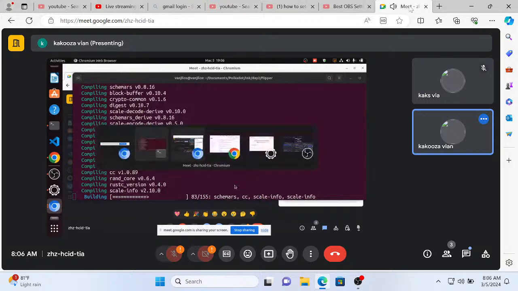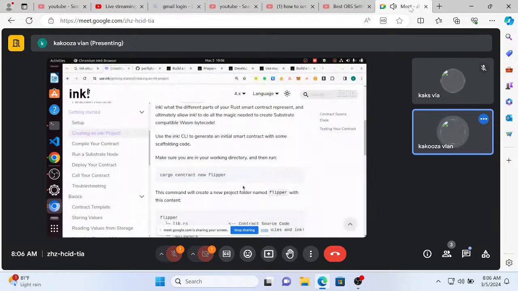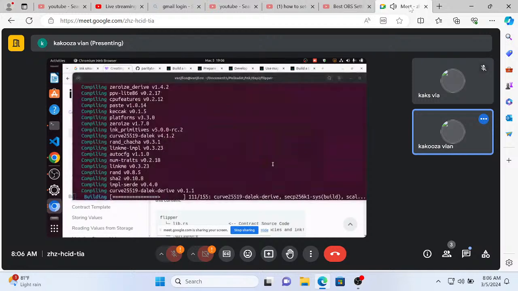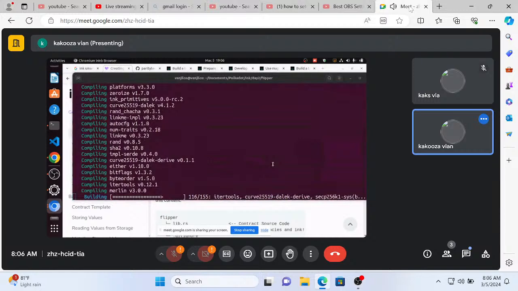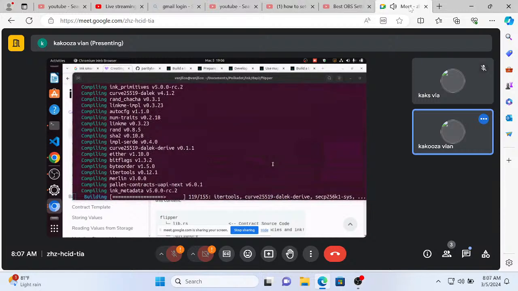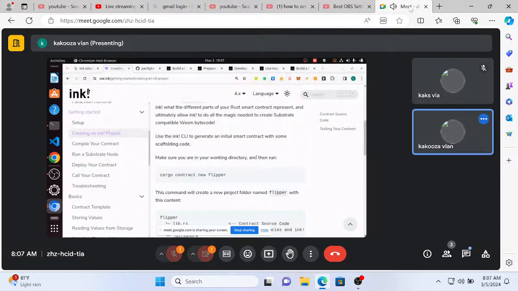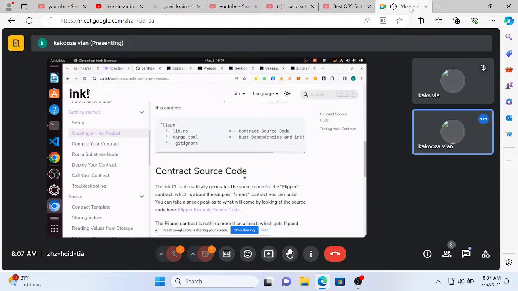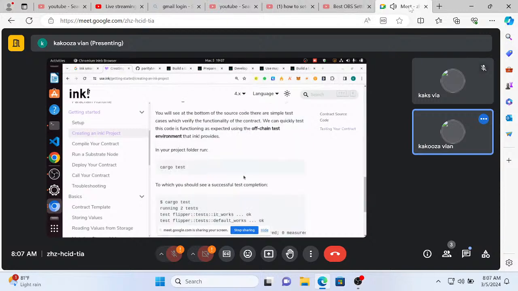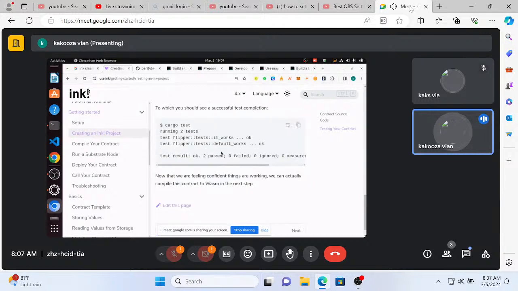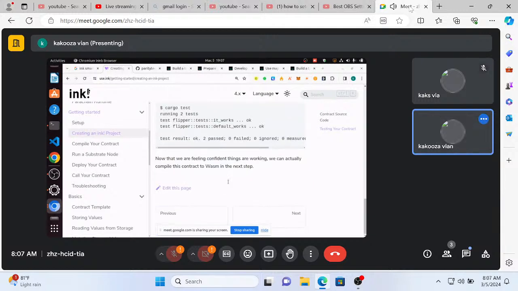So today we're going to be covering exploring smart contracts in depth. We're here with cargo test, waiting for the result, and then we'll go on to compile a smart contract.